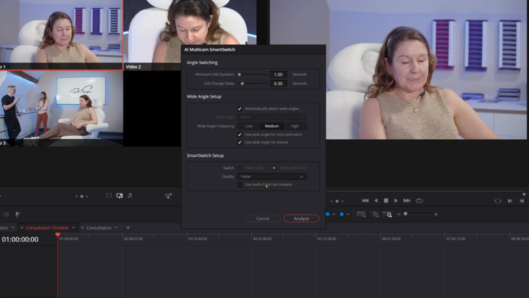Like I said, you can use audio only, which is a lot faster to do. It will just analyze the audio rather than the video, and that means anyone that's speaking, it will cut to their corresponding camera angle. But for this, all my audio is on one track. There is a way to change that using one of the new tools from DaVinci Resolve, but I'm not going to do that today. I just want to test it on my one track audio.